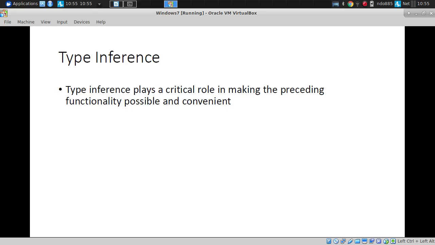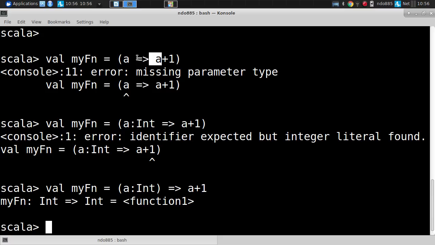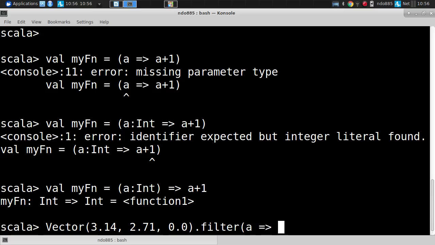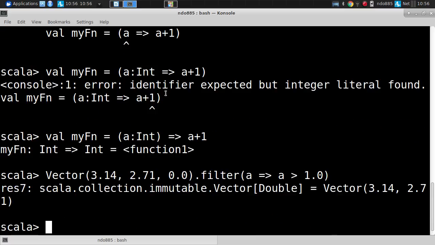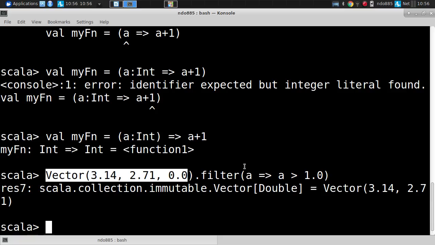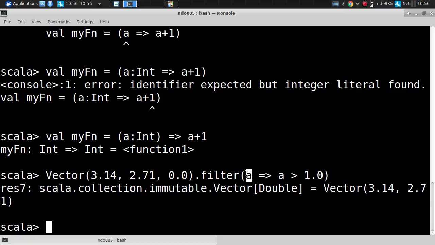Okay. Type inference is key in Java 8, just as it is in Scala. Sometimes it doesn't succeed, like in this case. I tried to do this and it couldn't succeed. In other cases, it would, right? In Scala, if I just said vector, this vector of nice numbers again here, and I did filter, right? Here it's going to allow me to test. Okay, I want to return ones that are greater than this. It can do so without naming the type of this because it knows this is a vector of doubles. Therefore, A has to be a double. That's an example of type inference, right?